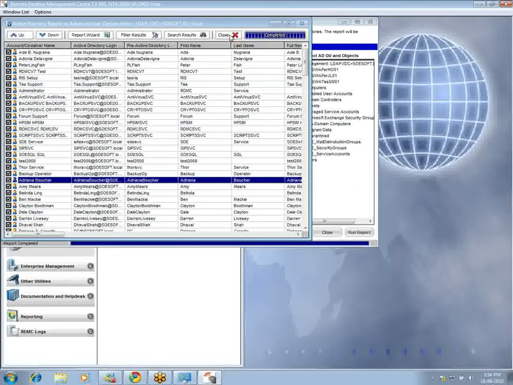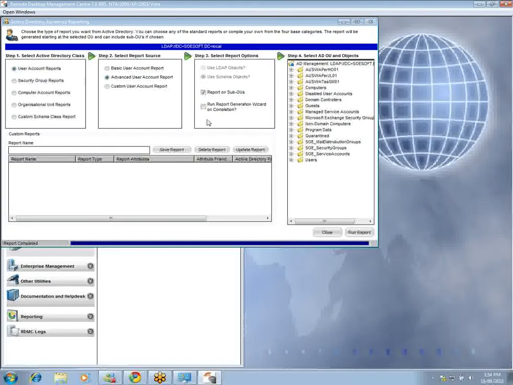Okay, that probably should give you a fairly good idea of the sorts of things that you can do within Active Directory via RDMC. So I will now open up the microphones for everyone, and if you've got any questions, please let me know and we'll take a look in more depth. Okay, everybody should be open.